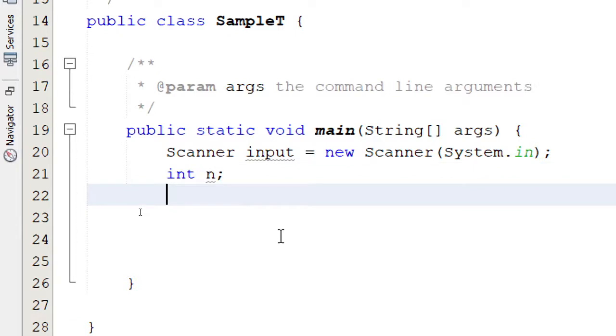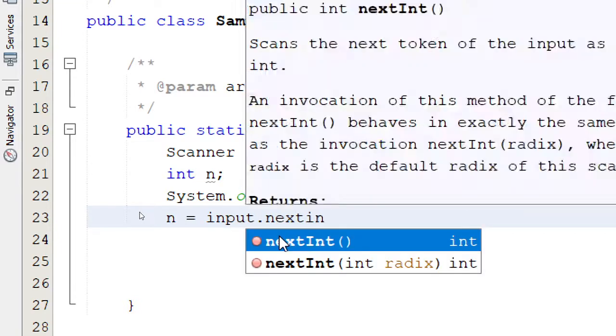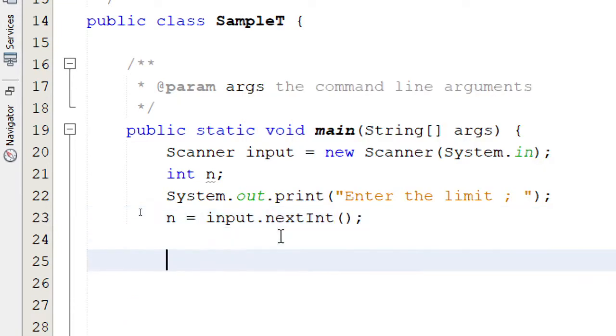So then I'm going to say n is equal to, I'll just use a System.out first, enter the limit. So I get the limit. I will use print, I don't use println. I let it come in a single line. So n is equal to input.nextInt. So I get the value of n.